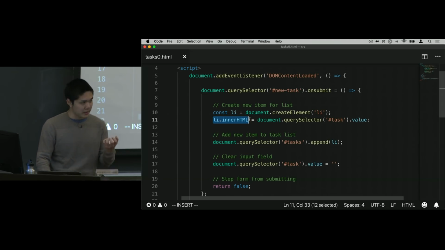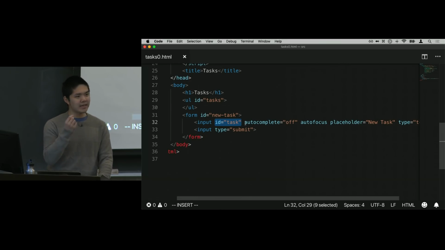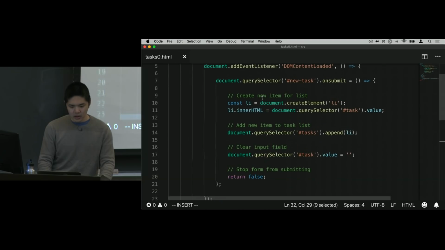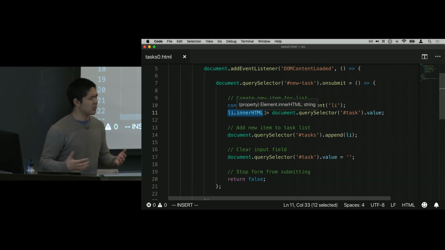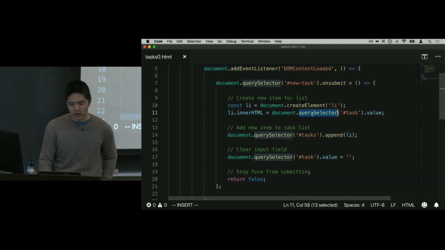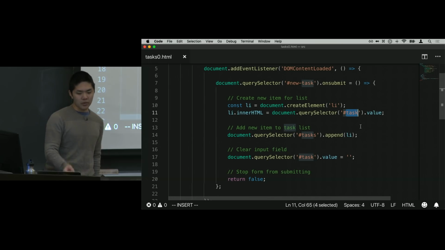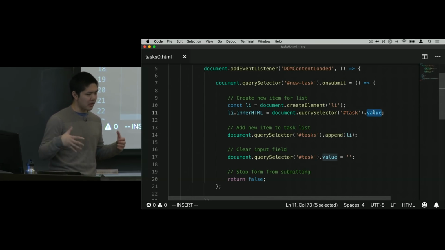Then I say li.innerHTML, meaning take that list item. I want to update the contents of it, the inner HTML. And what do I want that list item to say? Well, the input field down here had an ID of task, and that was where I was actually typing something in. So this list item's inner HTML should be whatever I typed in. I can get it by saying document.querySelector, get the thing with ID task, and get its value.